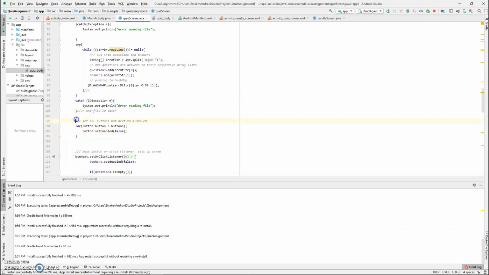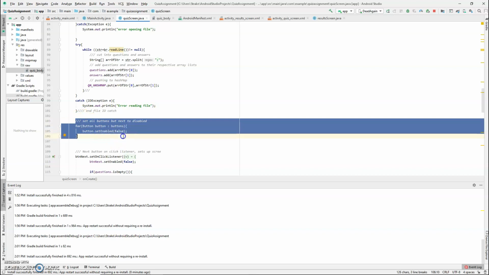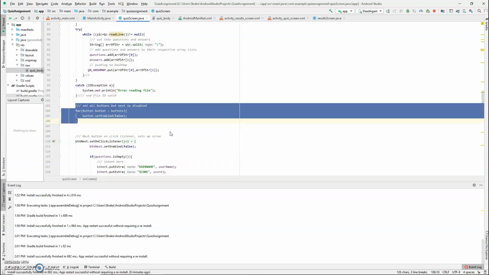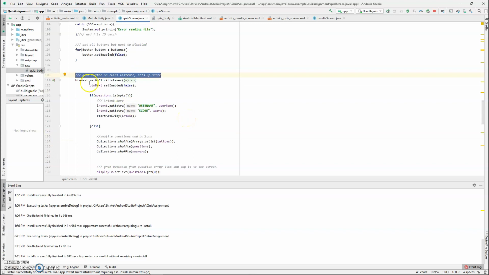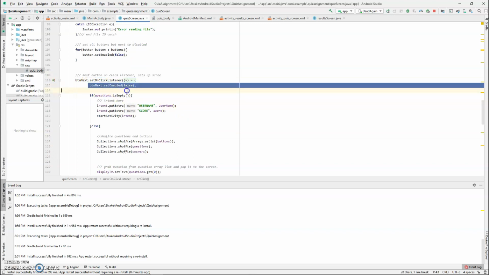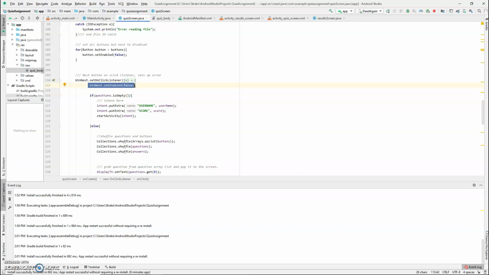I like that. We set all the buttons to disabled initially, before we do anything. That essentially just does it to the screen the moment the activity is started, so that you can't click anything but the one button that we haven't declared inactive, which is the next button. This is the click listener for the next button, which essentially disables itself, and then it says if questions is empty.